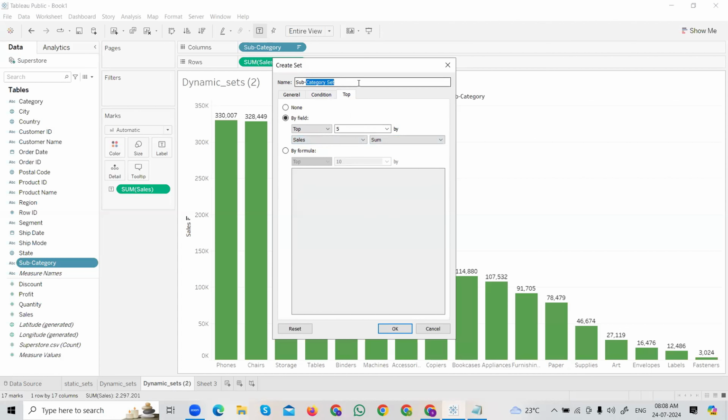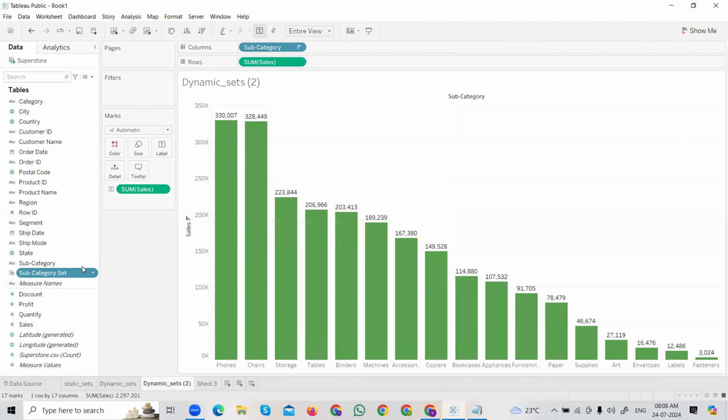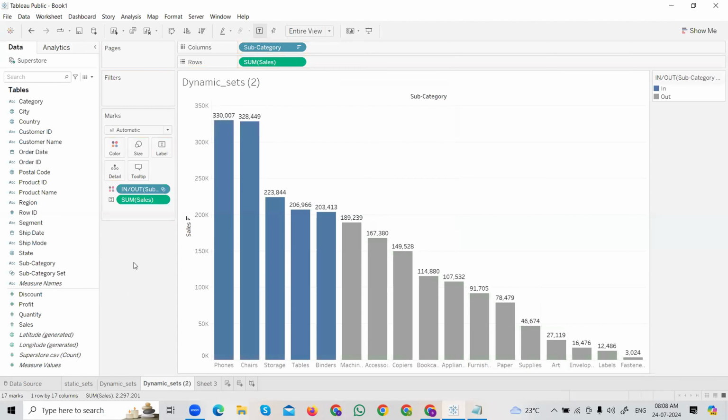The name I am giving is subcategory set. See, the subcategory set is coming, a set is created. Let's take this one and keep it in the color. See, the top 5 will be inside and the remaining things will be outside.